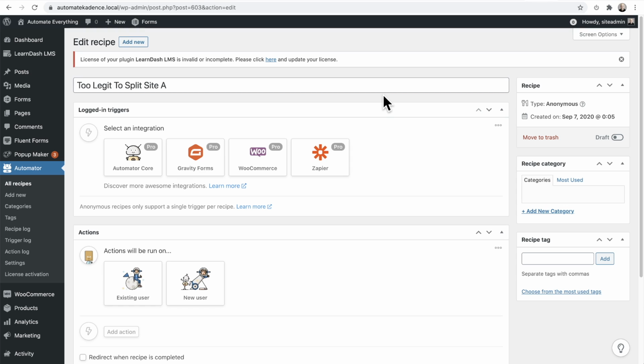Okay, so there are two components to this. We need to run Automator on site A, and we also need to run Automator on site B. Site A is where the transaction happens, and then we're going to use the action as a webhook to push the information to site B. Site B is going to receive that webhook and enroll inside a LearnDash course or do anything you want to do. So this is too legit to split site A.